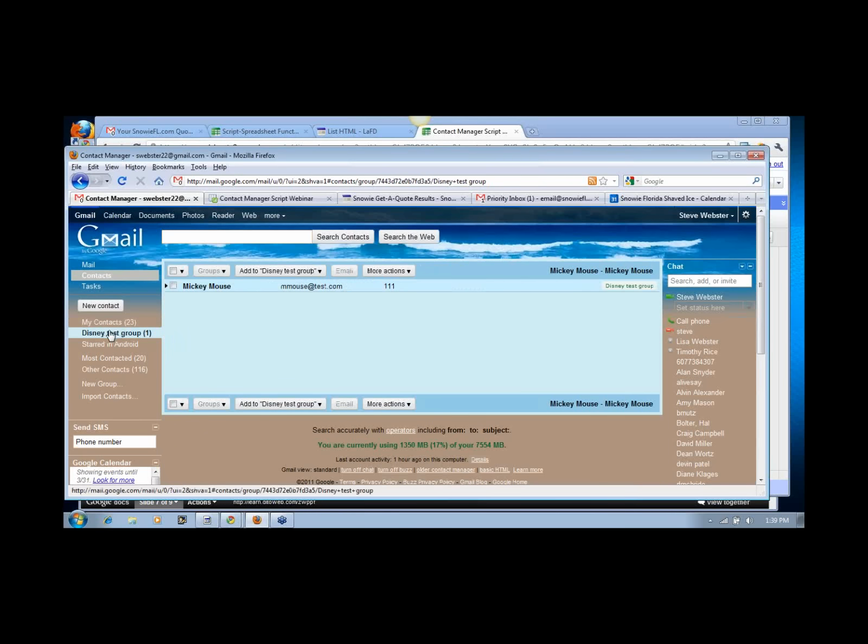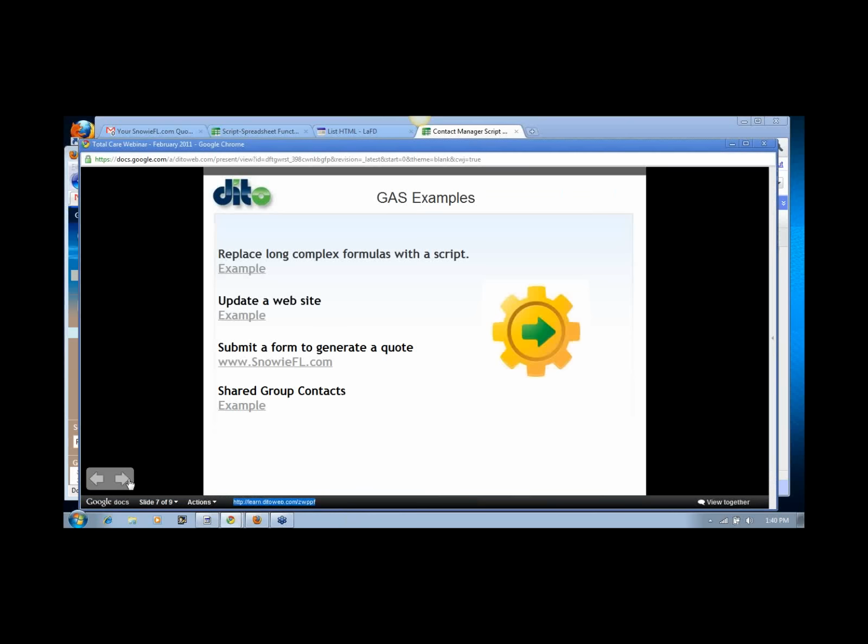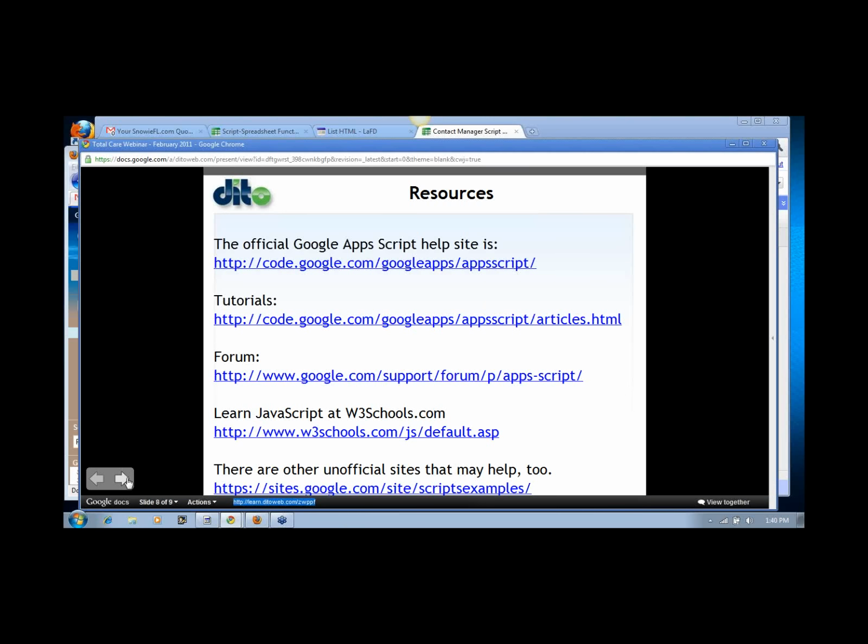But here is our Disney test group. It did bring over the group name. It started adding, in this case, one listing. And that's how that script works. So let's go back to our form here and advance over.